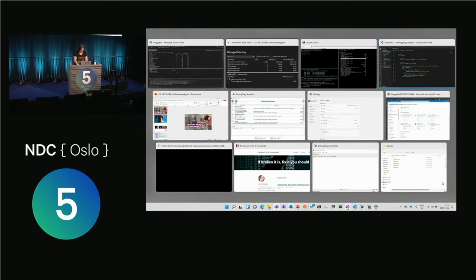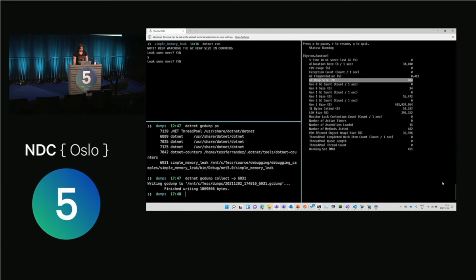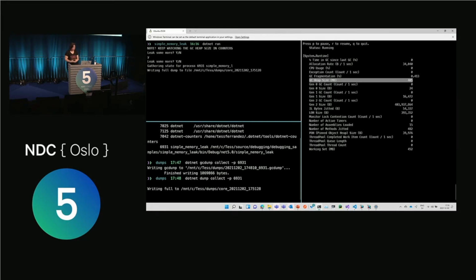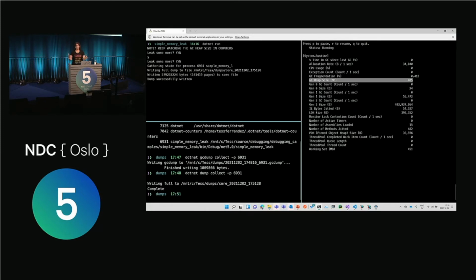So let's go back to this. And instead of .NET GC dump, we would do .NET dump. This is another tool that you can download and install from .NET. And now, instead of just giving us the statistics of the objects, it gives us a full memory dump. So this is a snapshot of the process as it was when we captured the dump. I'm going to close down a few of these to give us some more space to look at what this means.